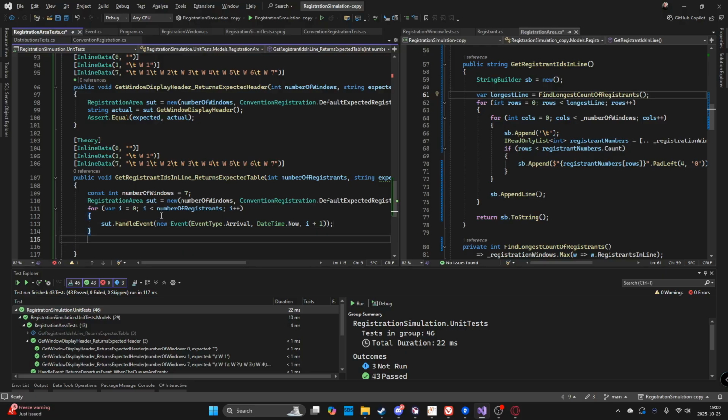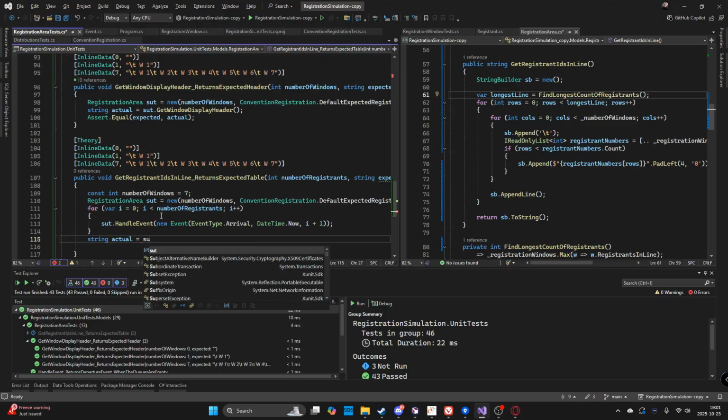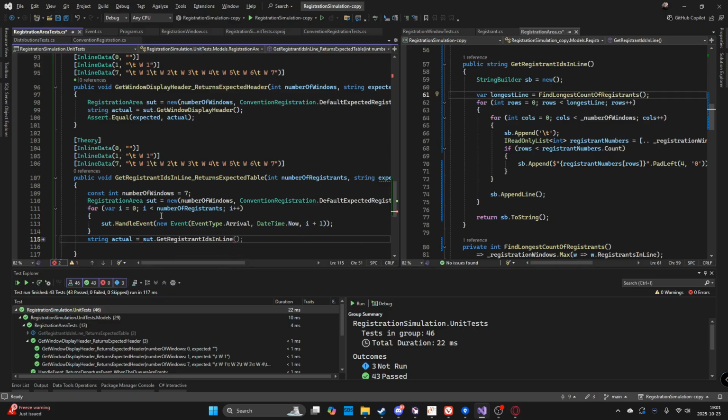And then string actual equals sut.GetRegistrantsInLine. Third equals. Let's take a look. So for 0, there should be an empty string, right? No, it should be 7 tabs. 1, 2, 3, 4, 5, 6, 7. Let's see if that one works first.